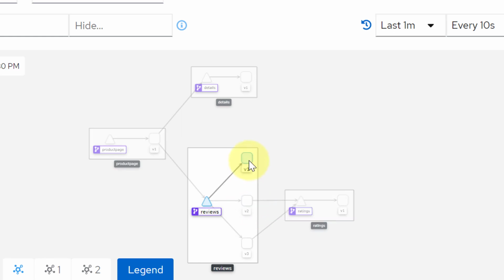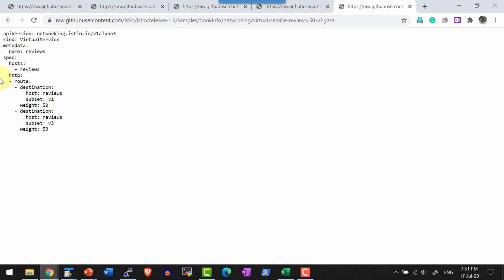Now let's go ahead and do another change where I'm going to route 50% of the requests to version 2 and another 50% to version 1. We will do that by changing the YAML file, by making the change to the service. So this is the YAML file that I'm going to apply. In this particular case, I am going to change the virtual service of reviews, where I am going to have the route destination for reviews into the subset version 1, where it will have a weightage of 50%, and another destination to the reviews of version 3, where it will have a weightage of 50%.